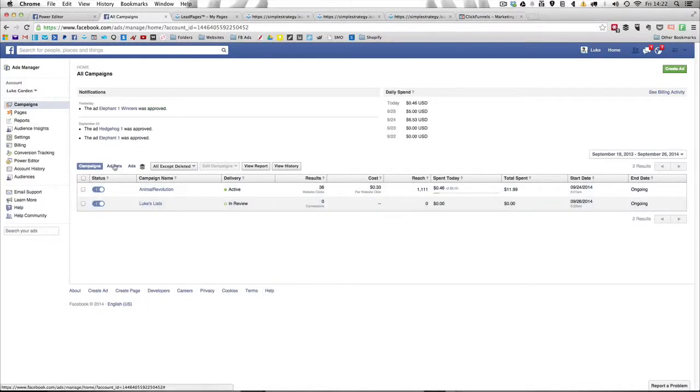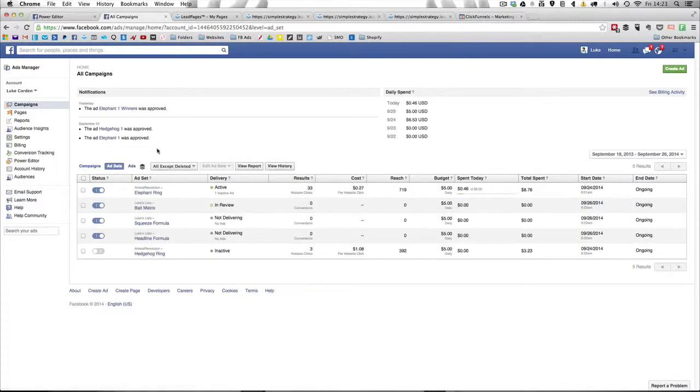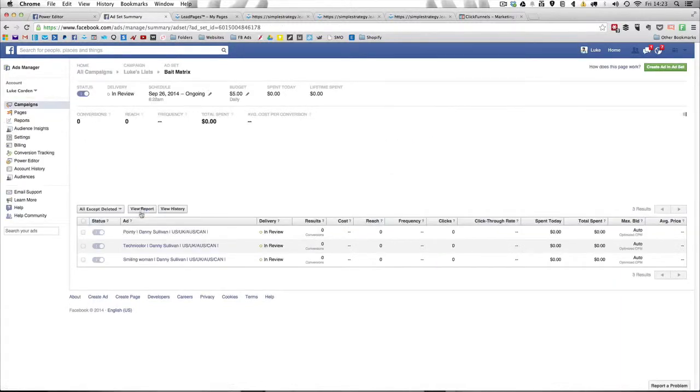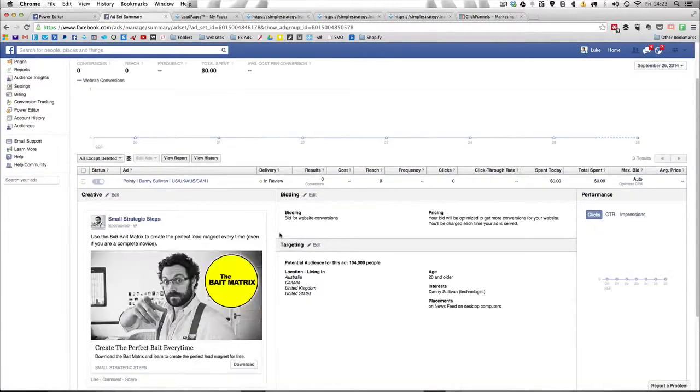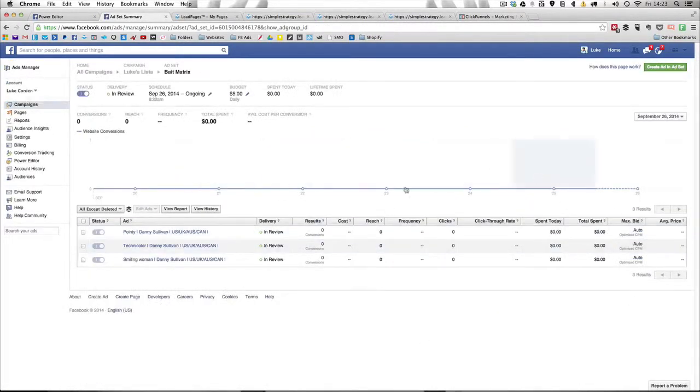So these are the campaigns, these are the ad sets. Now if I click on an ad set, i.e. the bait matrix, the one that I've just made, you can see that those are the 3 ads in there. They're all exactly the same other than the picture, and if I want to have a look at them in more detail, I can just click on here and it shows up. So this would be the place to monitor them. If you're going to be editing them, use the Power Editor. If you're just monitoring and you're going through your reports, you want the ad manager for that, but we'll be getting into that at a later video.